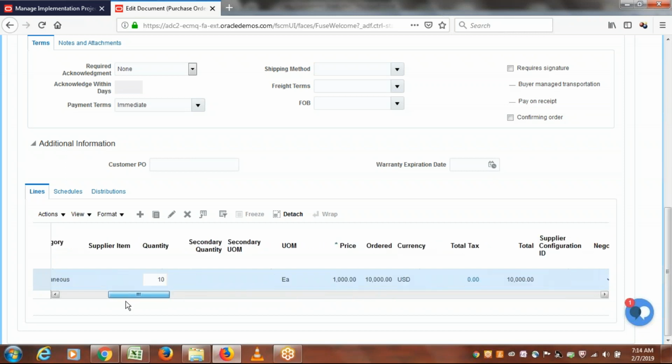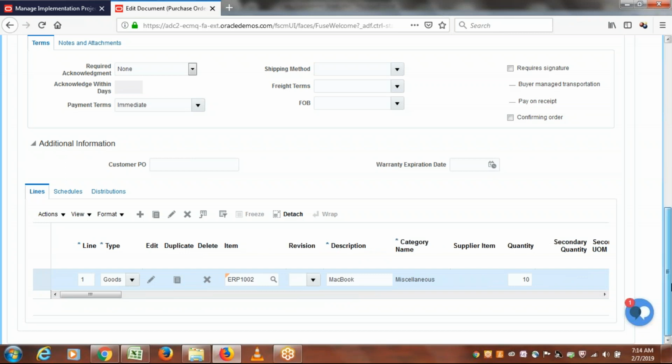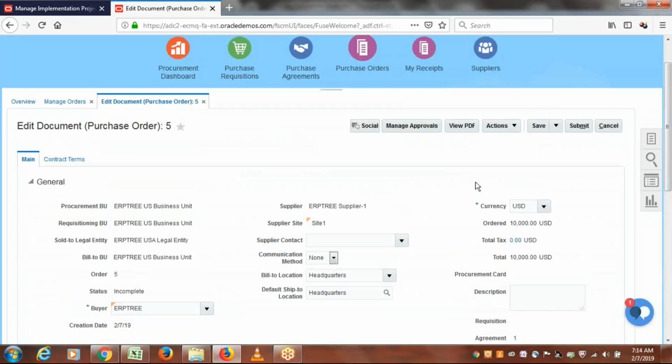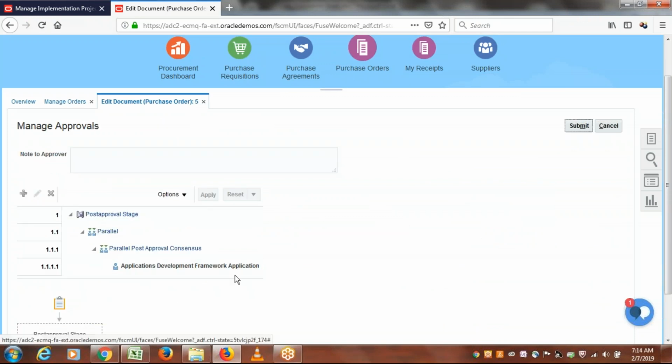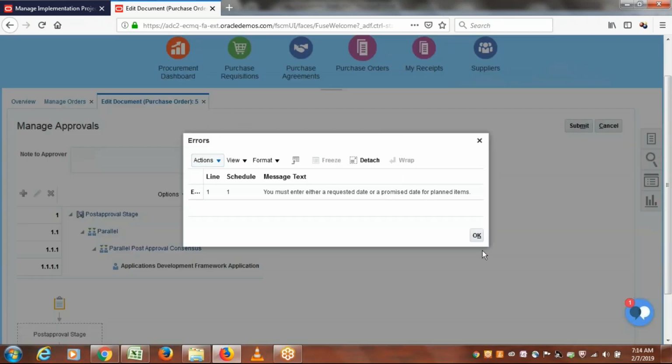Okay, done. Now the rest of the process we know very well. We may click on manage approvals to check; the PO number is going to be 5. It's our system approvals, auto approvals, that's what we created. You can click on submit. The PO number is 5. You must enter the requested date and promised date.